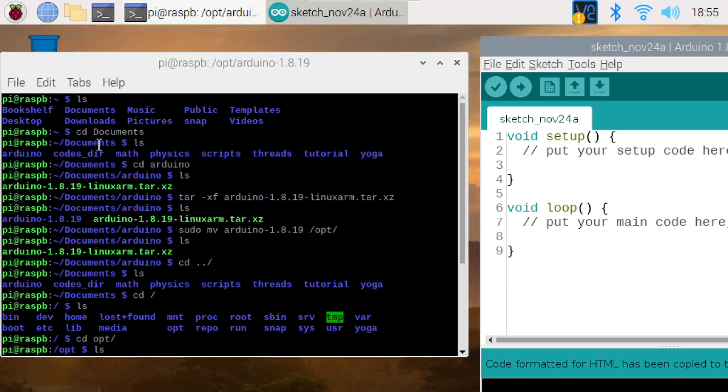Now, what I did was a transfer of the file to a folder here called Arduino. Then I cd into Arduino, and you can see the tar file here. Then I did an extraction of the tar file, right? And I had the Arduino 1819 here. Now I had to move this folder to the opt folder, so I did a sudo mv of the folder that I got here to the opt directory.